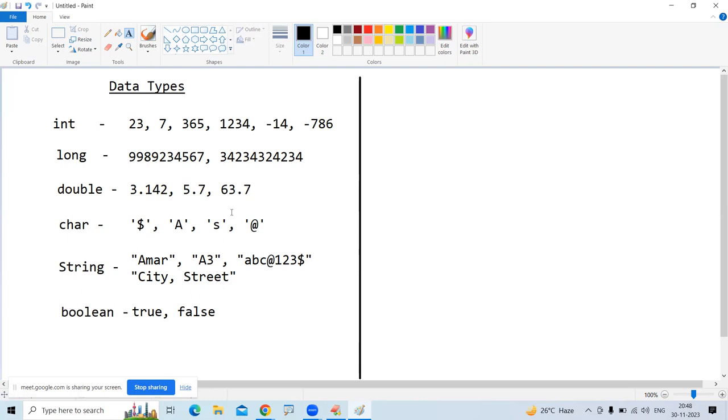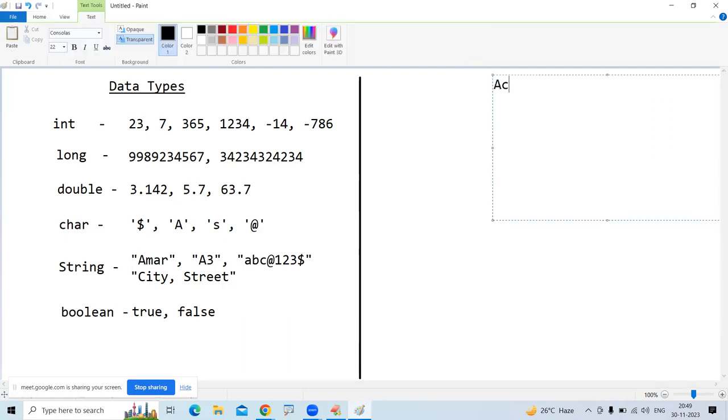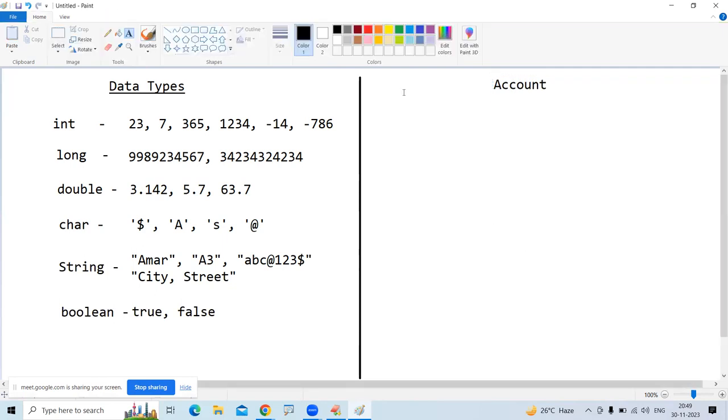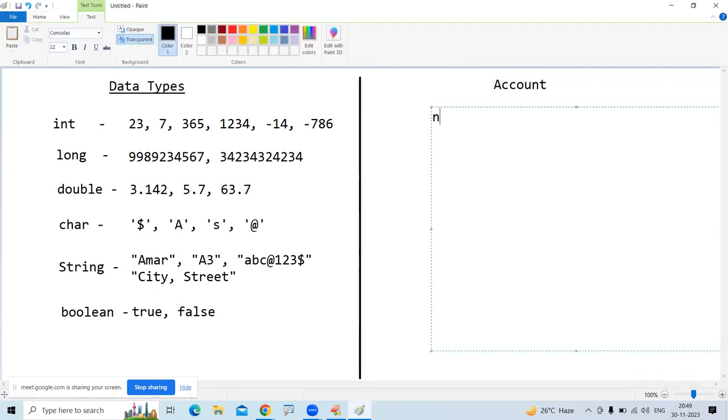Suppose here I'm writing an account program. I just want to store the account number. Just give one dummy number. Any number you give, it's a very long number, so you need to specify long. Remember the point: you have to write L at the end. L represents the long type. The number is your wish, but generally I'm giving you one example.